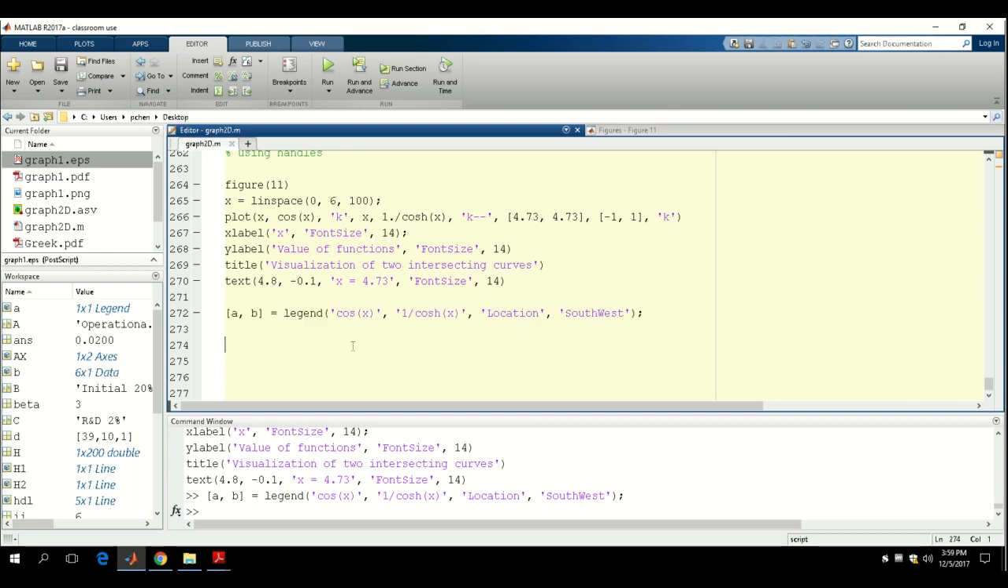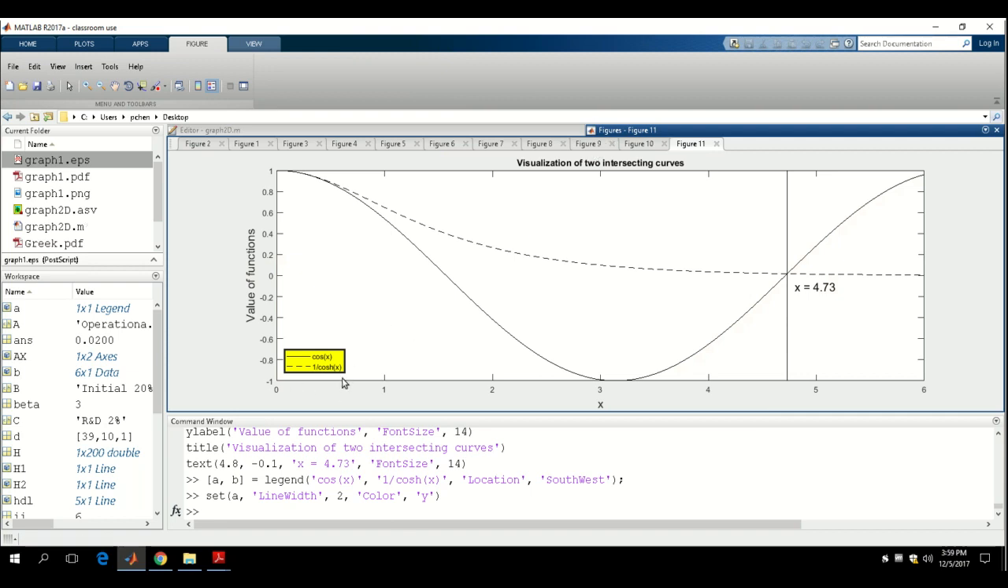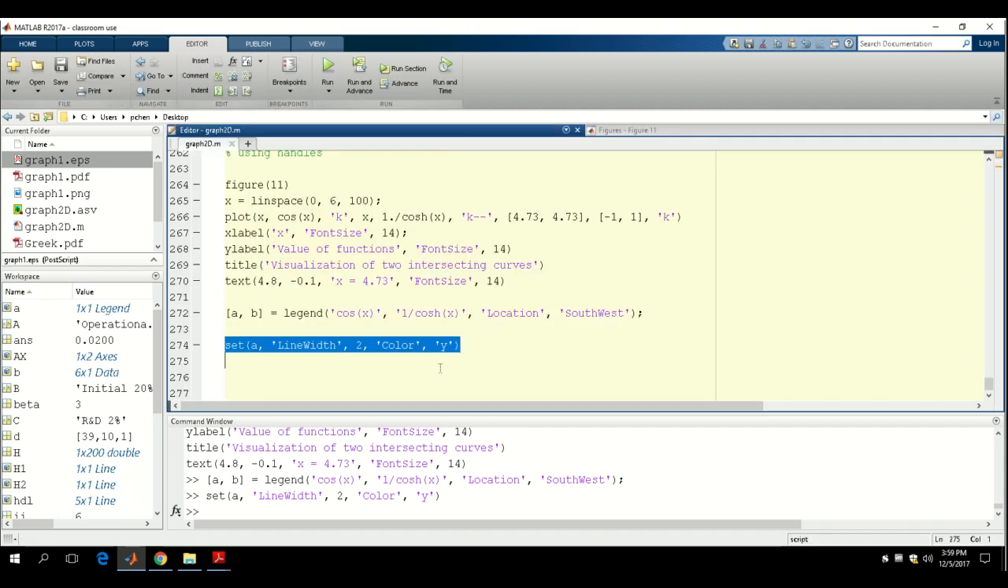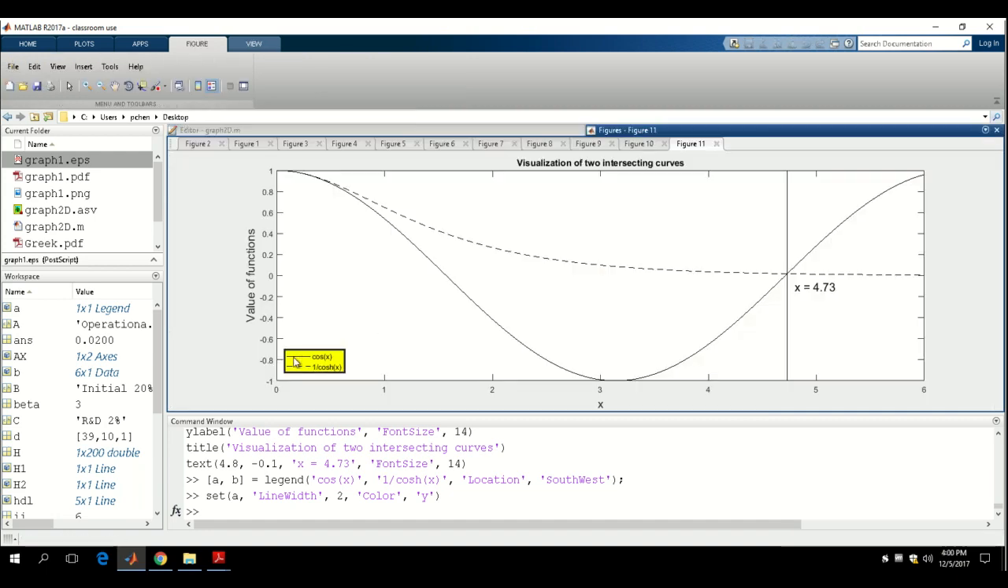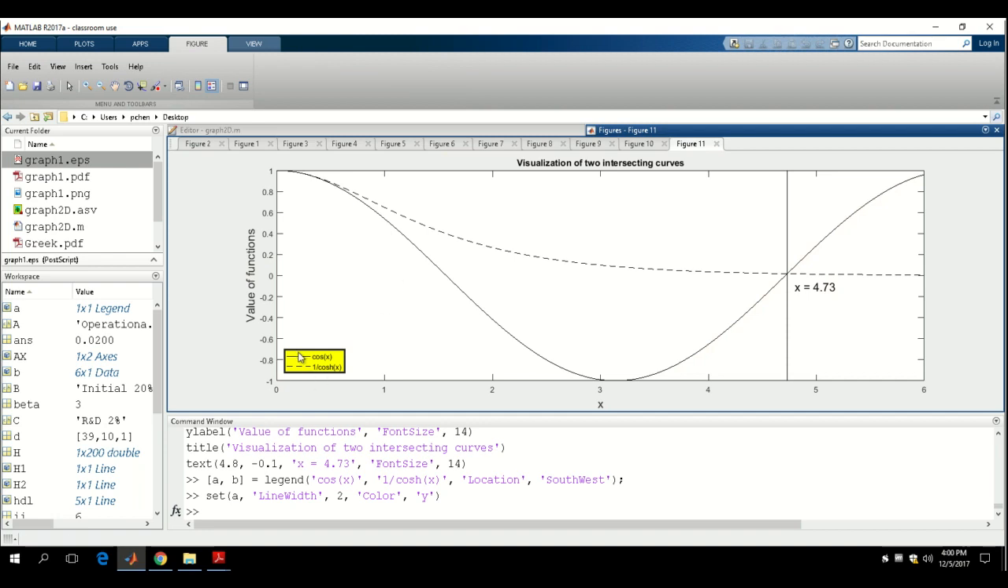And then set, let's do set A. We're going to change the line width to 2, and then the color to yellow. Let's run this particular set line and see what the effect is. So you can see the effect now. The line width has increased to 2, which gives us a thicker legend box outline. And then we changed the color to yellow, so you can see the background color changed to yellow. So this handle A allows us to change the legend box itself.